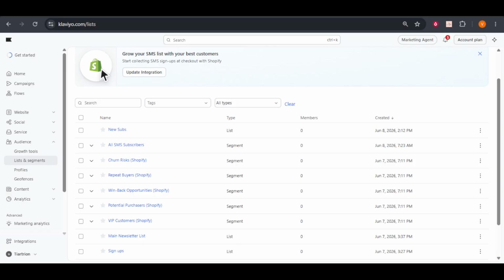First, make sure you're logged into your Klaviyo account. Once you're in, you'll want to navigate to the left-hand menu. Look for the section titled Audience and click on Lists and Segments. This is where all your lists are housed, and it's your starting point for duplicating any list you choose.